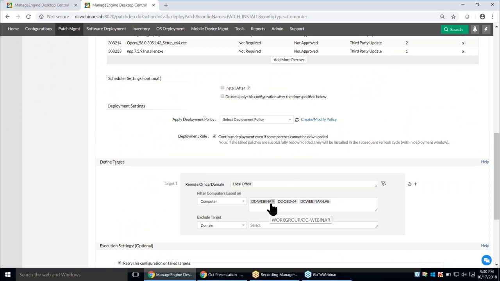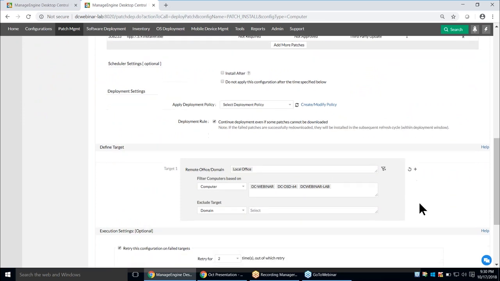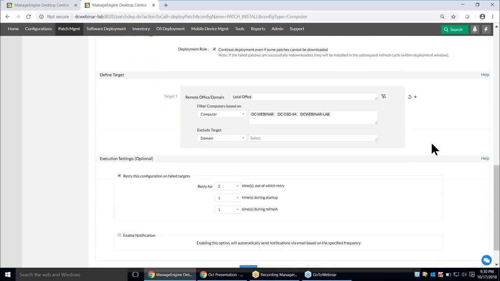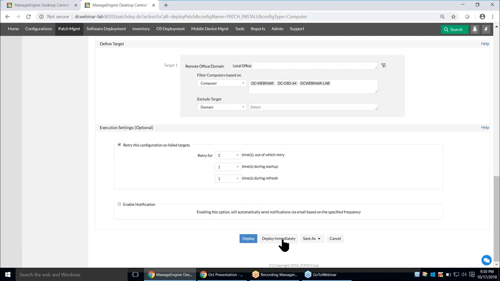And it will automatically choose the required target machines too. So you don't need to choose any target machine here. Just choose the deployment policy for when the patches should get deployed and click on Deploy Immediately or Deploy. So what's the difference between deploy and deploy immediately? Deploy is where the task will be initiated only during the refresh cycle.